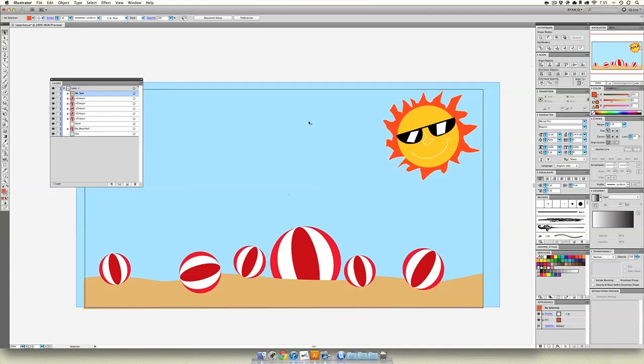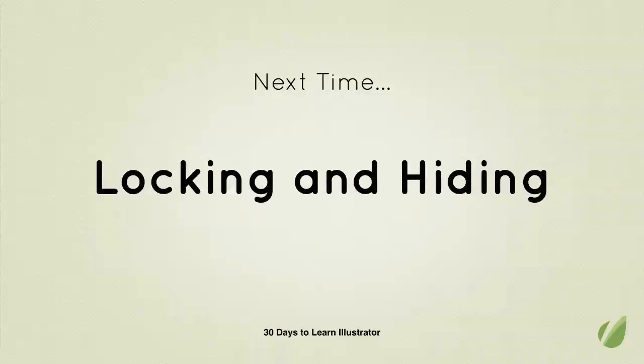Saving and outputting is coming a little bit later, but the next thing we're going to deal with is locking and hiding. That's the final step of really understanding how you make these objects work in arranging a scene in Illustrator.